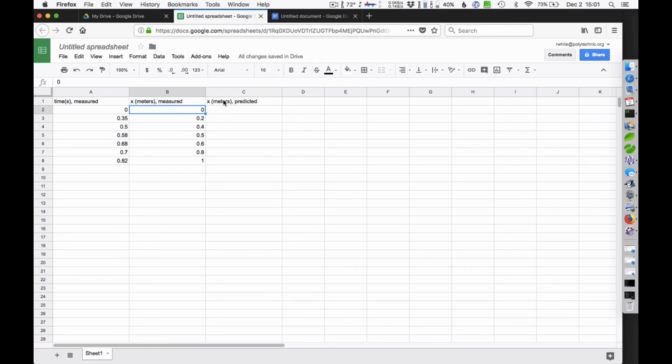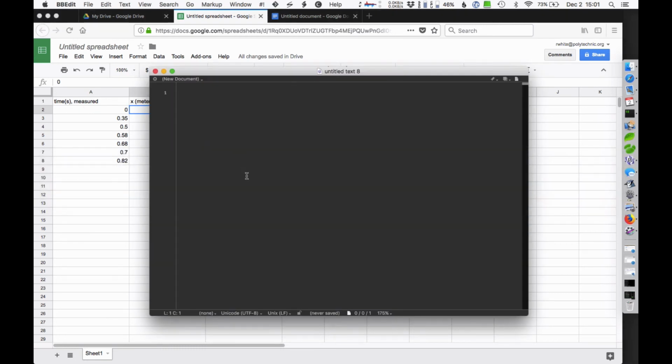How do I figure out position as a function of time? If you remember, we have an equation for that kind of thing. We say x final is equal to x initial plus v initial times t plus 1/2 times a times t squared.